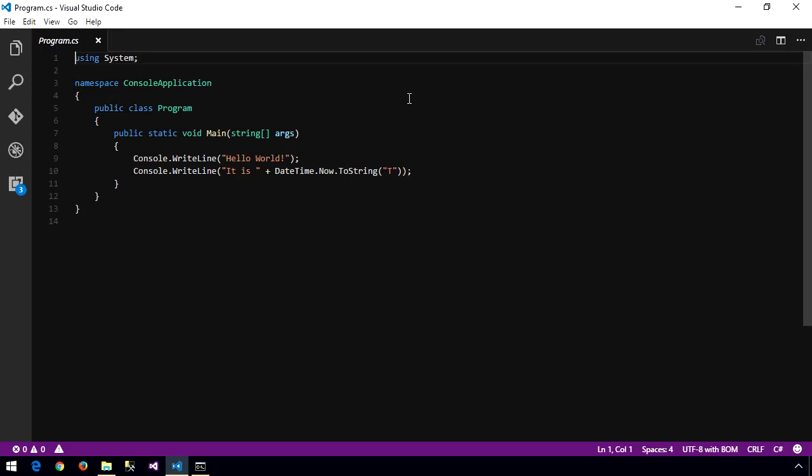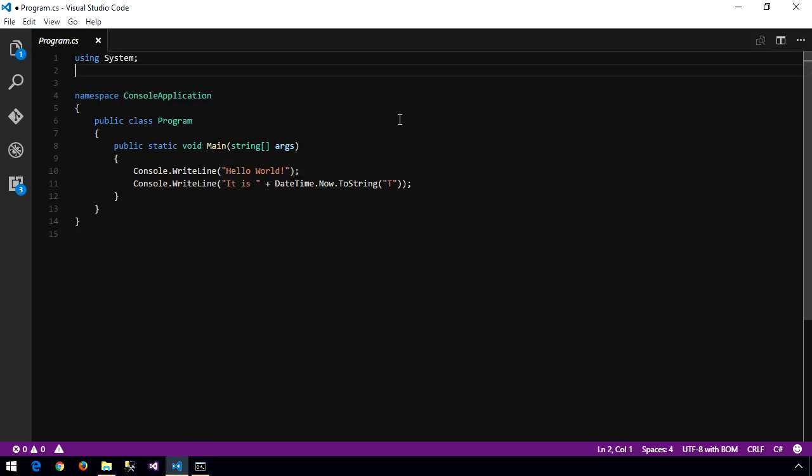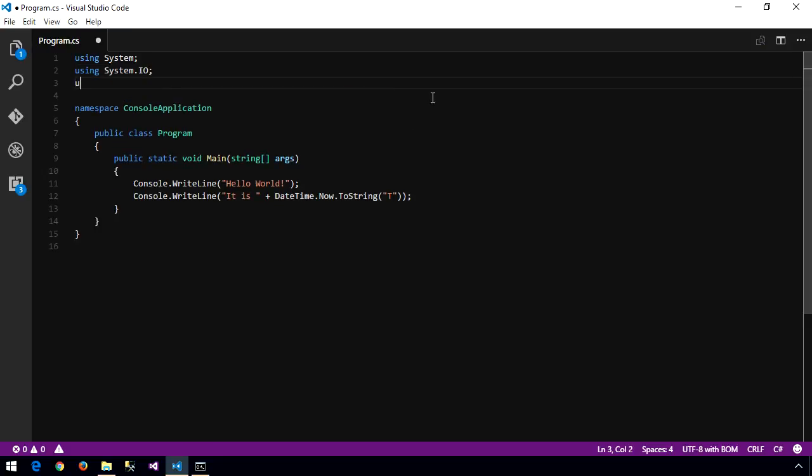What I'm going to do now is turn this lowly Hello World application into a much cooler web application. So there's various things I need to do. First of all, I'm going to include a few more using statements here. I'm going to be using System.IO. And I'll also be using a few namespaces that are associated with ASP.NET Core.